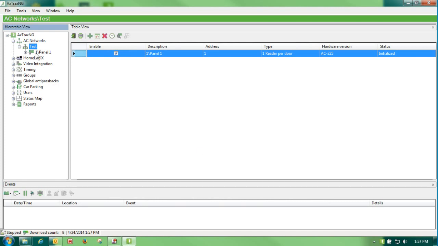I have a new panel called network 1, panel 1, and you'll see right now that I have a download count. What the software is doing at this point in time, it is connecting to this panel via the software. It's initializing it, and what it will do is it'll sit at this initialization for about 30 to 60 seconds, and then it will download the configuration that I have built to the panel.